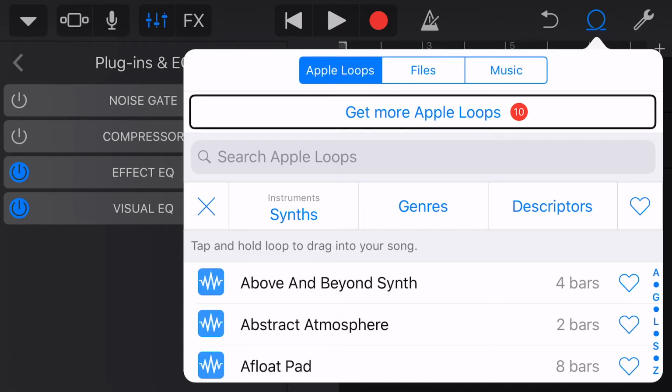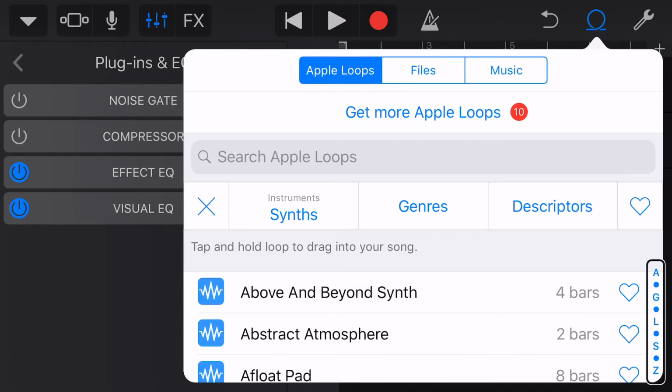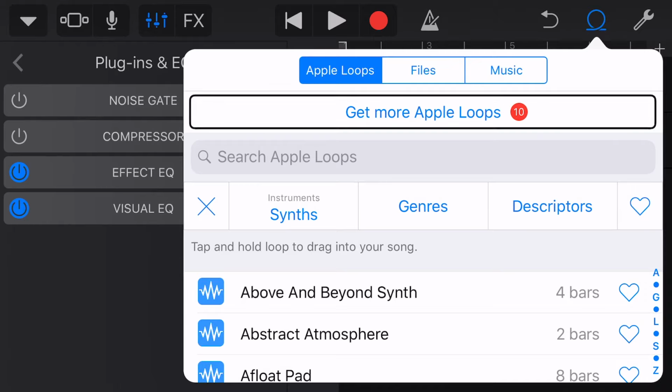Files, music, get more Apple loops button. When this shows up, the get more Apple loops, I'm gonna go over in another video, so this video won't be long. I'll go over that in another video, okay? But it's like how it says, download more packs, more sounds.